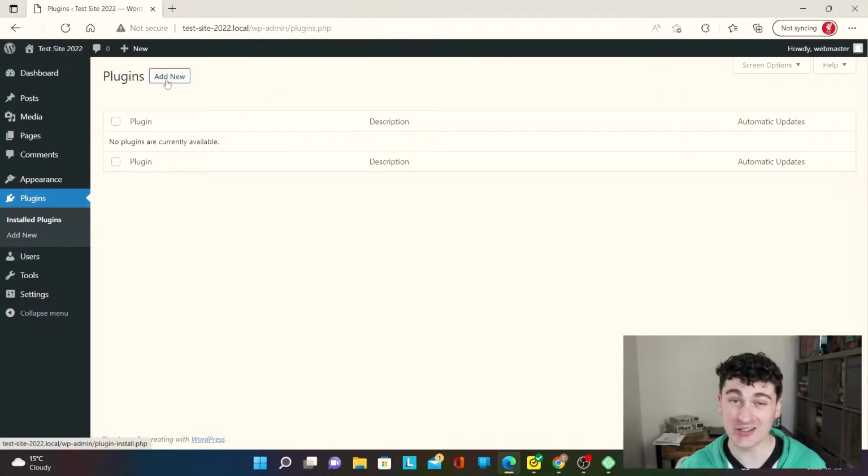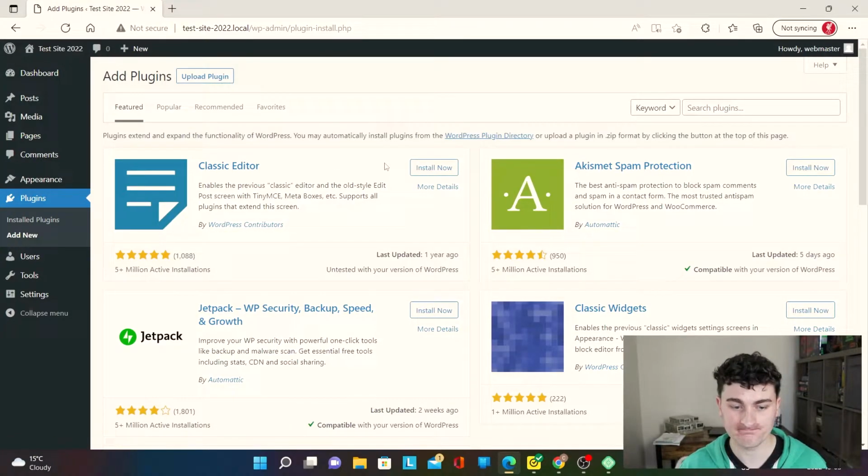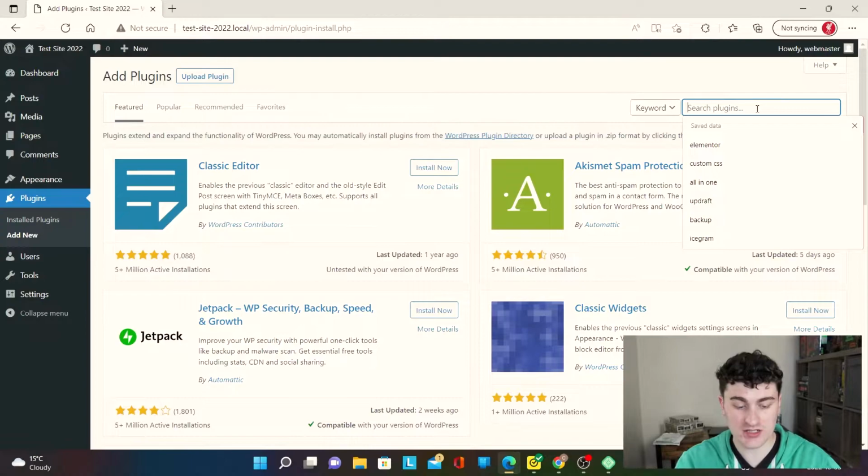There's this add new button. This is how you're going to add a new plugin to your WordPress website. So you're going to click that add new button. And then this takes you to kind of like the plugins directory or store here. This is where you're going to download your new WordPress plugins, and this is where we're going to find Elementor. So where it says search plugins, just click here and just type in Elementor.